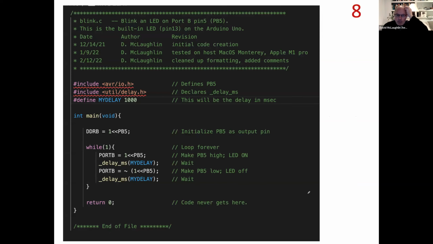Okay. So this was the piece of code that I showed you on Monday that we used to blink an LED.